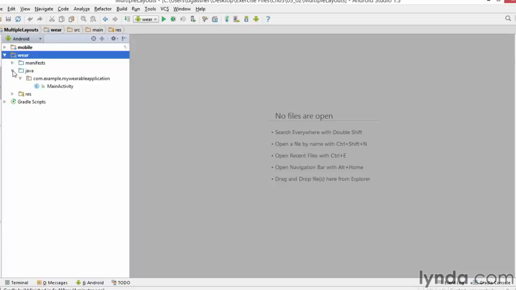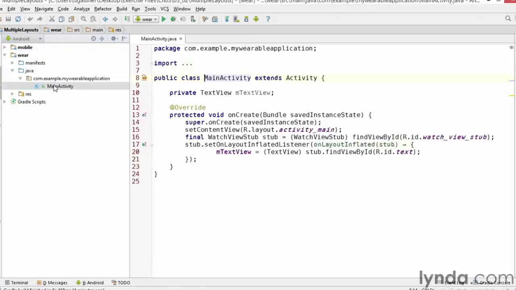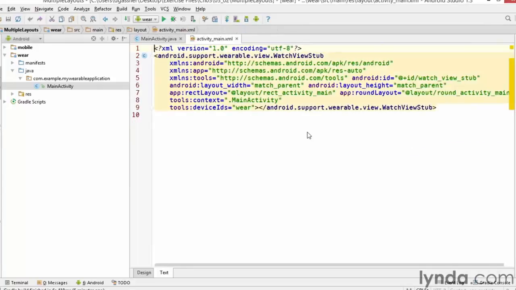In the wearable app, in the Java folder, I'll open the main activity class. The code here is very similar to what you see when you create a brand new application for phones. After the call to the superclass's onCreate method, there's a call to set content view, and it's loading a layout file. I'll open that layout file, which is in the Resources folder's Layout subfolder, and I'll reformat it.